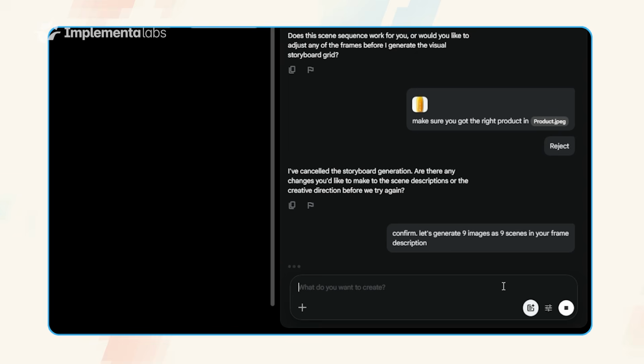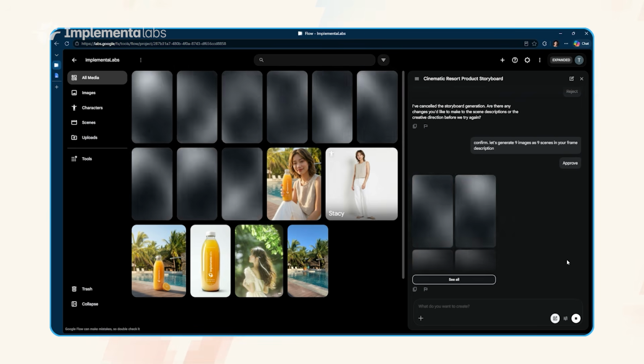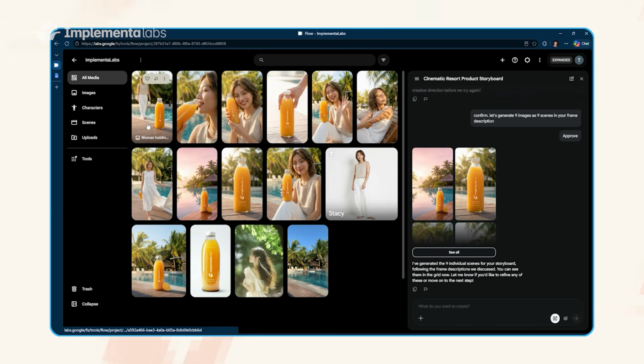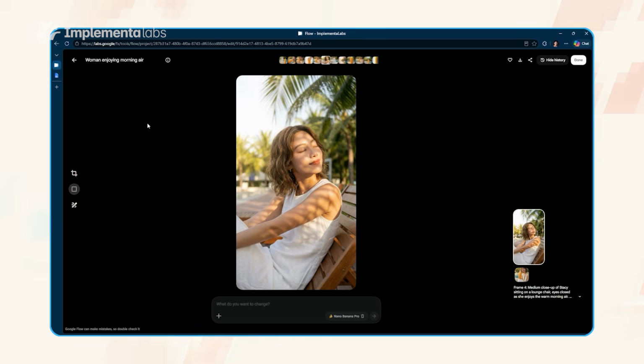Here I set the output to 9 images with the aspect ratio of 9:16. In seconds, you'll have 10 high-end visual assets, 1 master shot and 9 creative variations, ready for testing and deployment.